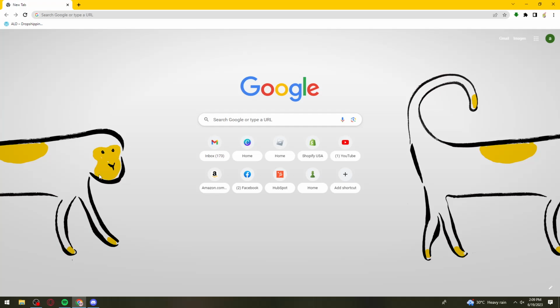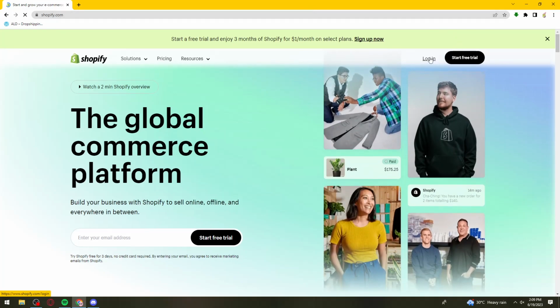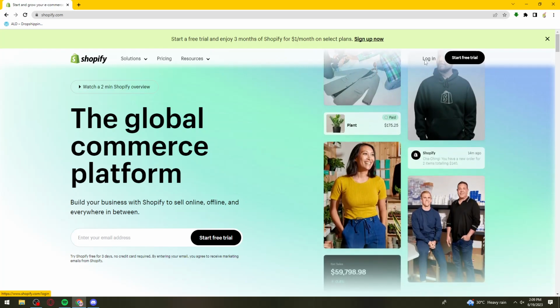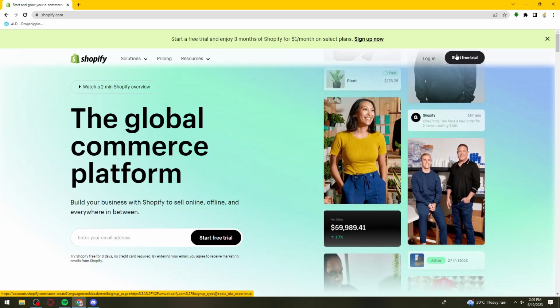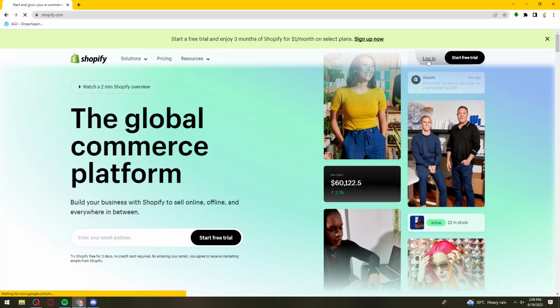So first of all, there are two methods to do this. The first one is to just go ahead and open your browser and search for shopify.com. Now what you need to do is to just go ahead and log in to your account by clicking the login button right here. Or if you want to start a free trial, just go ahead and click on this start free trial button.